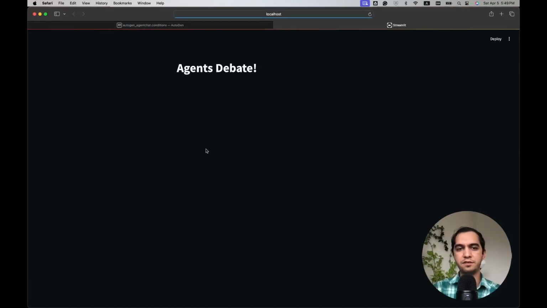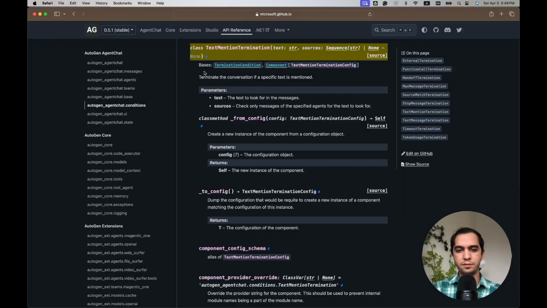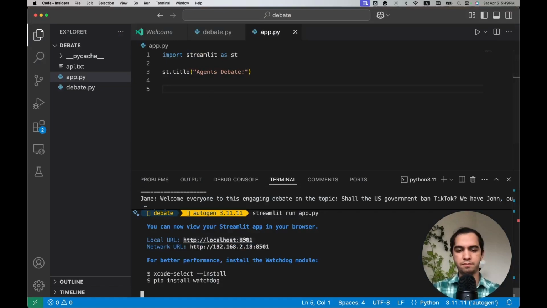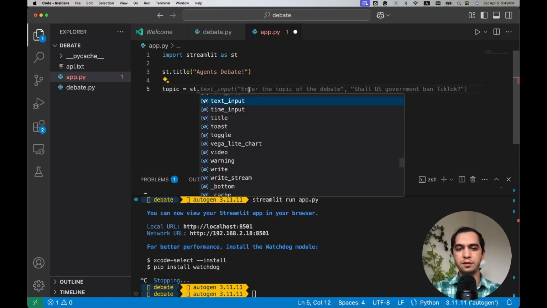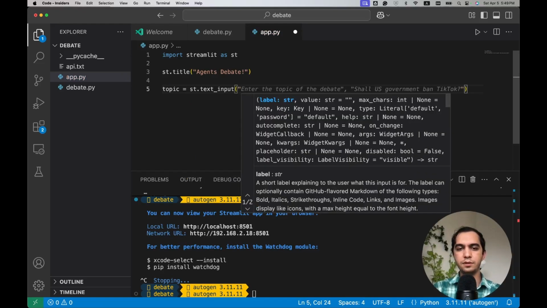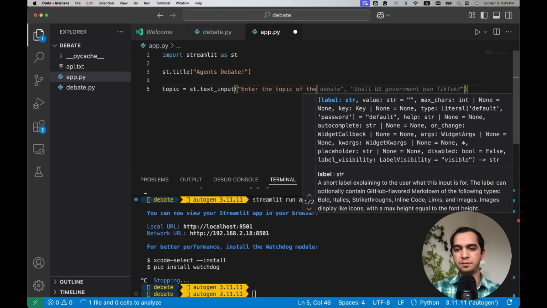Yeah, we have a quite empty page now with just the title. Let's go back. Now we need a text input to get the title, the topic of the debate. I can say topic will be st.text_input, "Enter the topic of the debate."